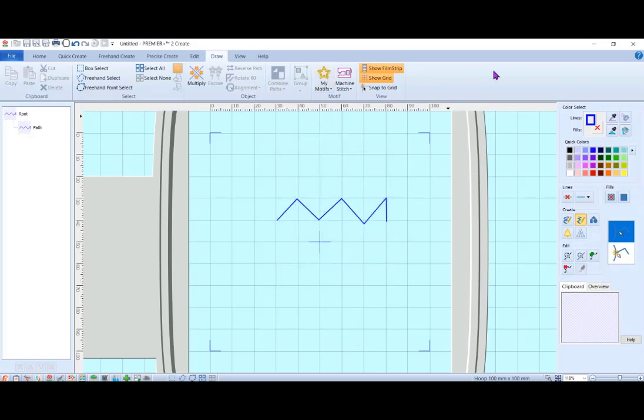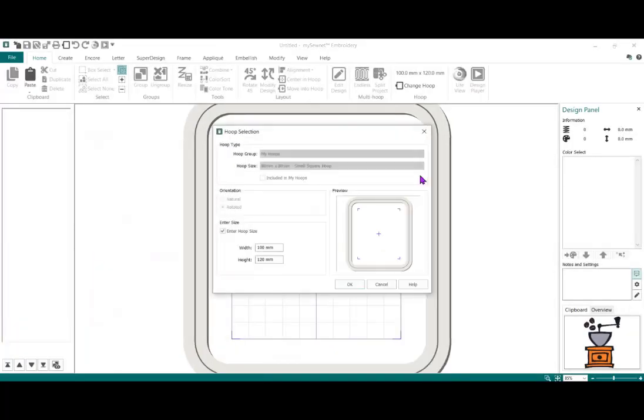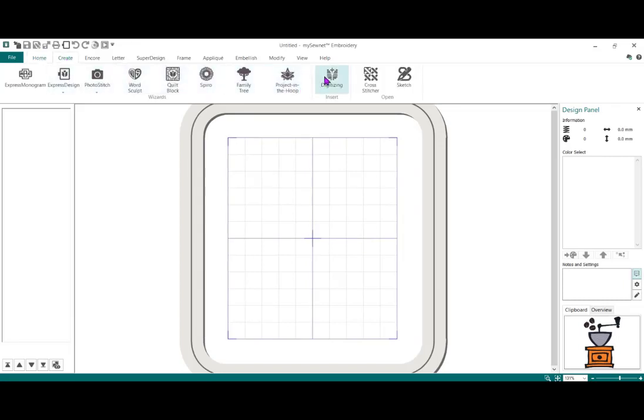So the way you do it in MySewnet is almost the same. I'm going to do a blank canvas just so that it's there. That's not a big deal. Or I can go directly into digitizing. So I'm just going to actually go to create. I'm going to go digitizing.